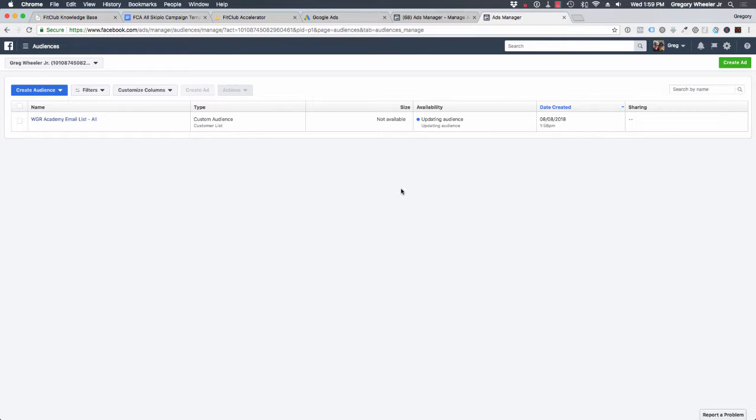Like I said, as of this recording, it won't tell you how much has actually matched. It used to, but then they stopped doing it. I can say if you have first name, last name, email, and phone number, you'll probably get about an 80 to 90% match typically, unless the data is bad. So just keep that in mind. But that is how you upload a custom audience for email.